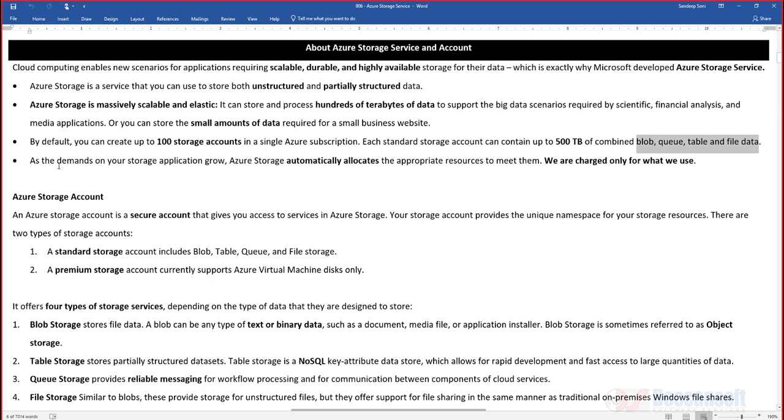But as I said, the beauty of the storage is it can grow on demand. It automatically allocates to you the space required, and we are only charged for what we use. So, conclusion, Azure Storage Service is the best place where the large volume of data is going to be stored in Azure.